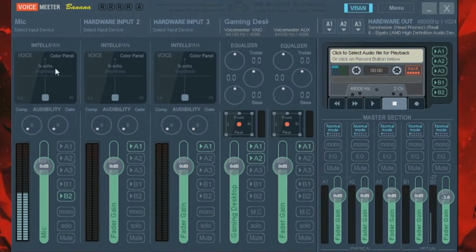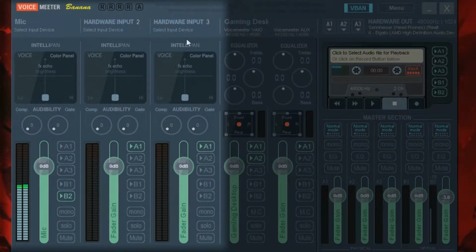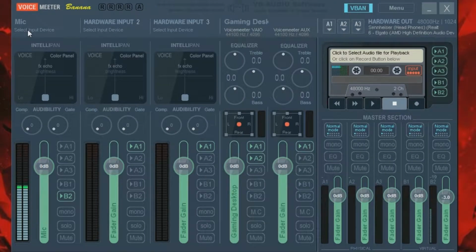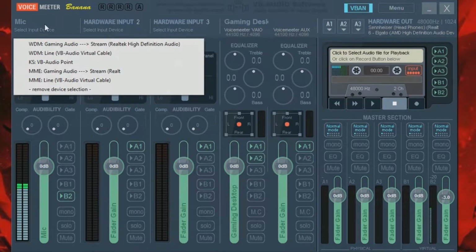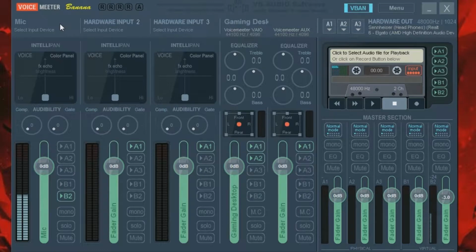You can name each column by right-clicking it and naming it accordingly. The first three columns are your hardware inputs, this being your mic and any other device that gets sent to your computer. So if you have a drum set plugged in, or if you have audio coming in from another computer, this is where that audio will go. To change what this audio is, you click Select Input Device. This first column is selected as my mic. That is why it's called mic.